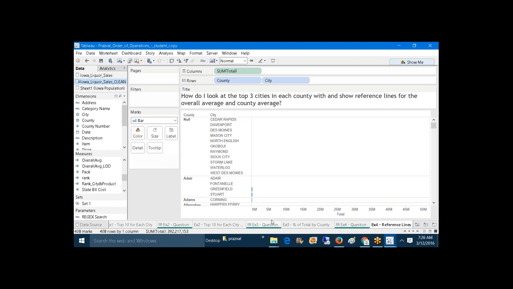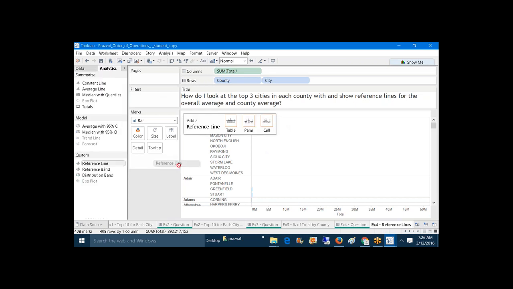So before adding the rank, let me add the reference line for the overall average and county average. So how to add a reference line? Just go to analytics, drag reference line. I'm adding per table to get the overall average.